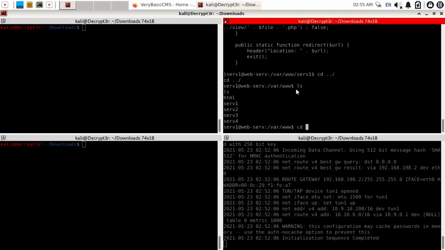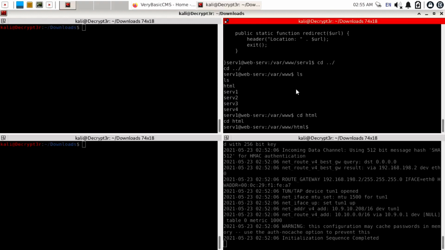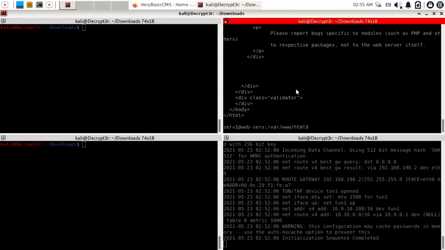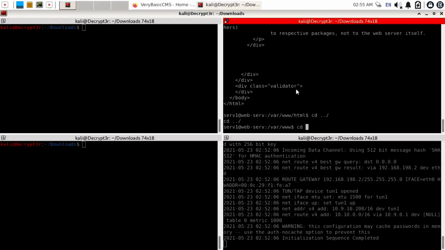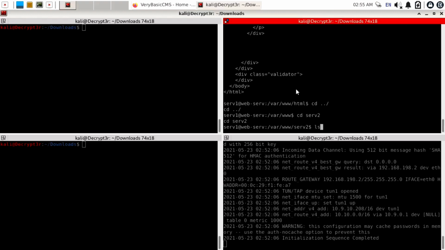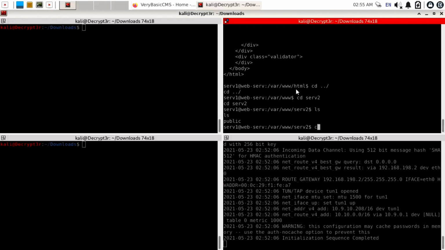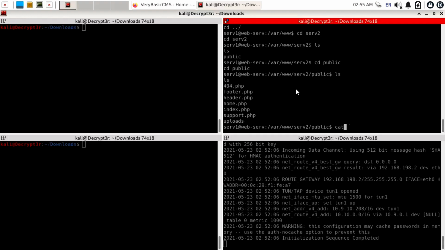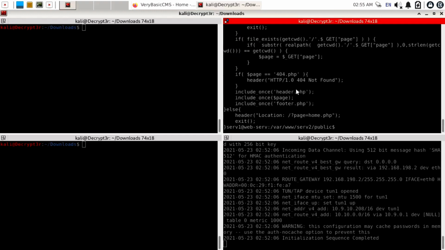There are multiple files. Let's go to the HTML folder. There is one index.html. You can just cat index.html. It also doesn't contain anything. Let us go back by cd dot dot. Let us go to server 2, ls. There is one folder called public. You can just move to the public folder, ls, and there is one index.php. Let's try to cat this. This also doesn't contain the same things. Let's go back.